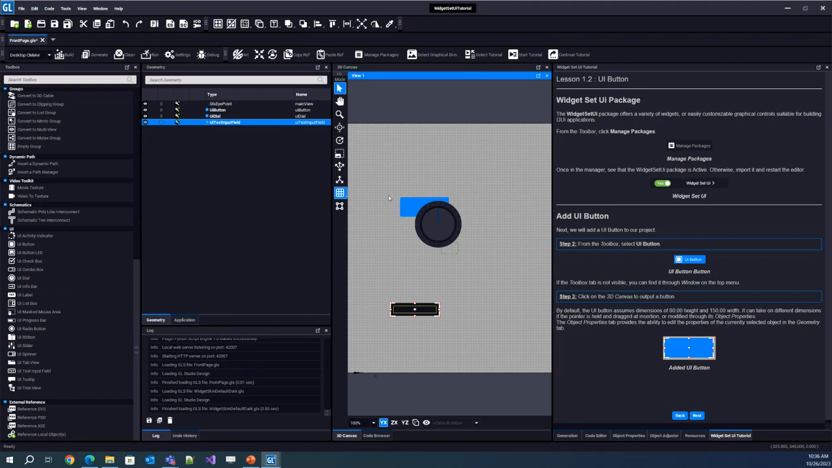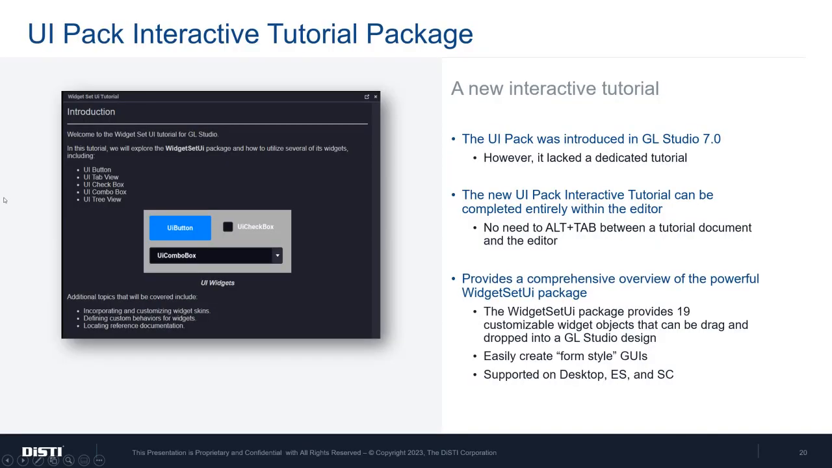And this tutorial is a great place to start with learning how to use these in your design. So I would highly recommend going through this UI package tutorial here and learning how to use these widgets. Really powerful. So let's jump back now. So there you have the UI package interactive tutorial.